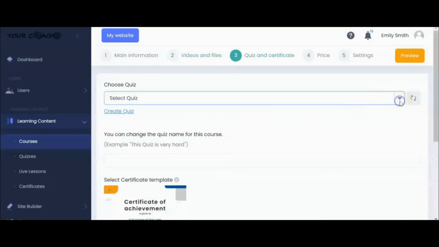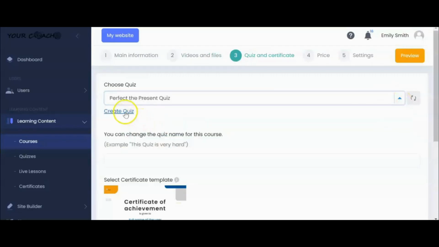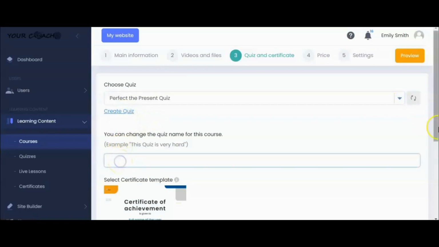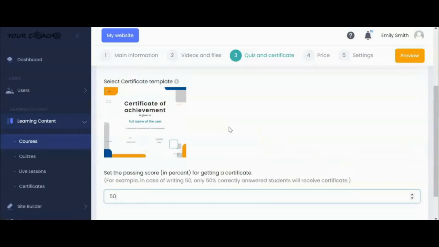Choosing a quiz. You can select a quiz, or you can create your own quiz, and you can even change the name of your quiz. Here you have the option to view the certificate of your choice, which you have selected previously. Pick a template. Note that the students who have passed the test will receive a certificate. Make sure you include a passing score.